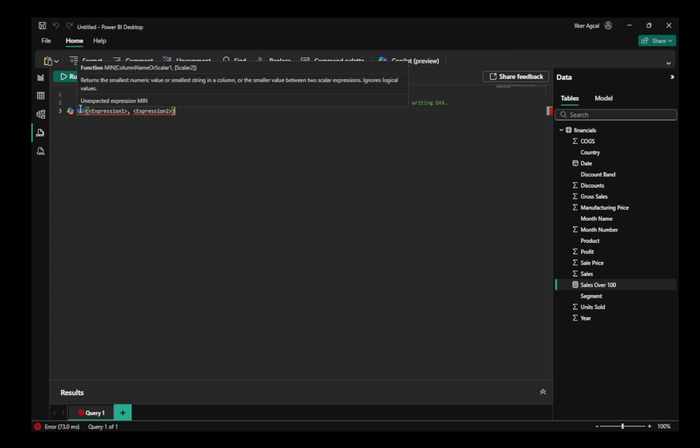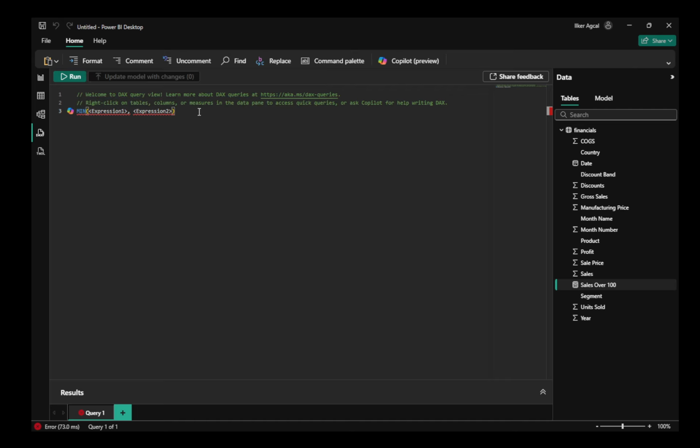For more flexibility, there's the MINX function. It allows you to evaluate an expression over a table and then select the minimum result. We'll see how this works shortly. Let's look at a practical example.